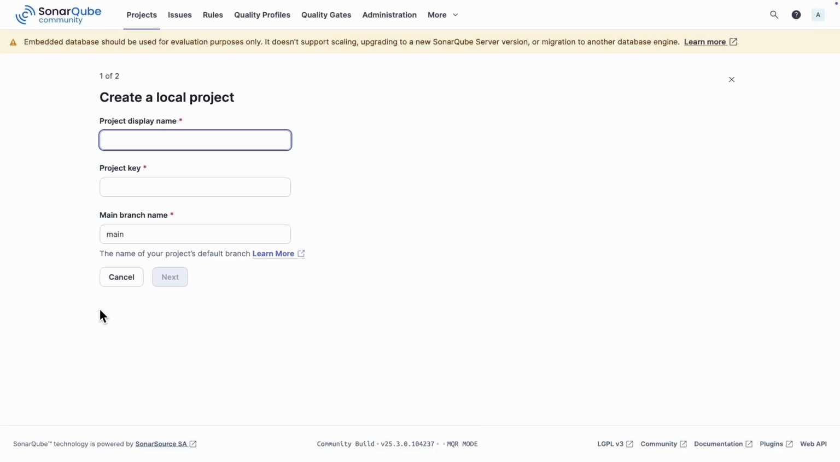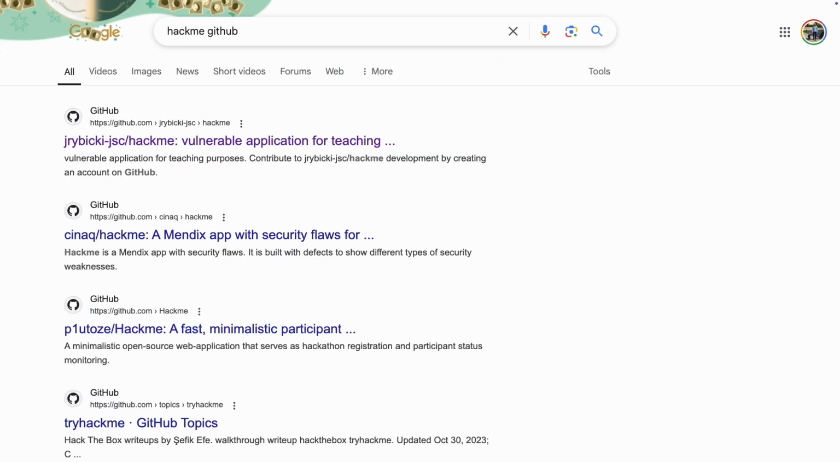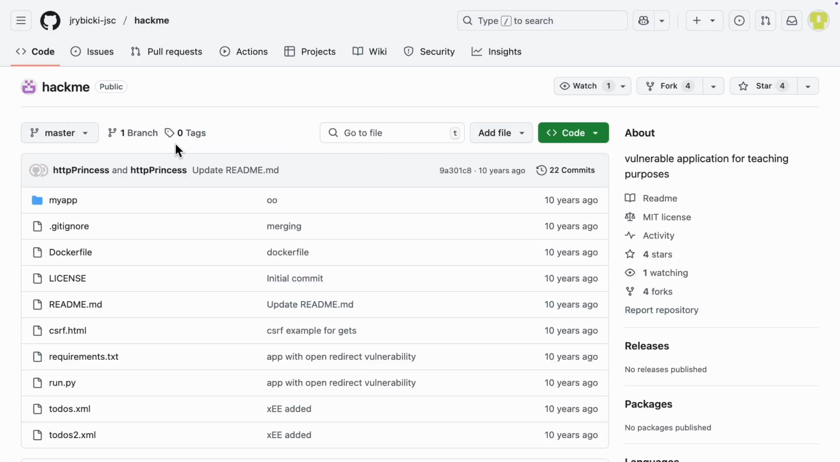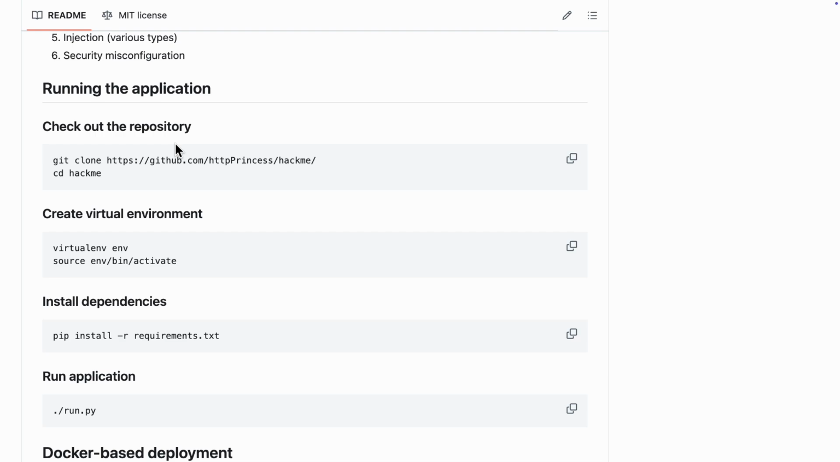To start scanning, we need to set up a project. I'm calling mine HackMe. It's a GitHub project I've cloned onto my machine to use as a test target. If you want to follow along with my exact setup, it's this one. A quick Google search will lead you right to it.